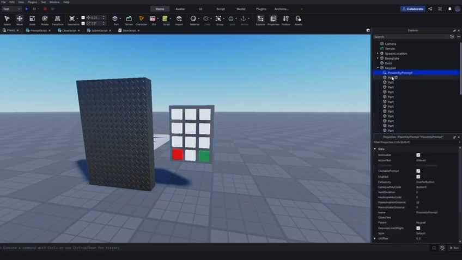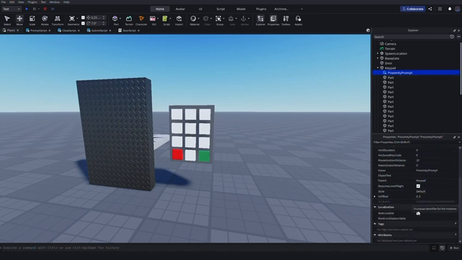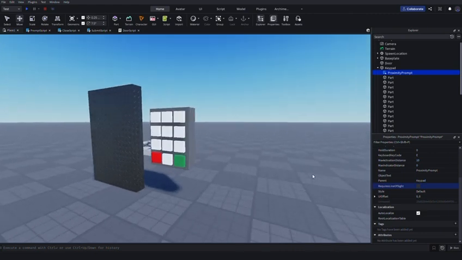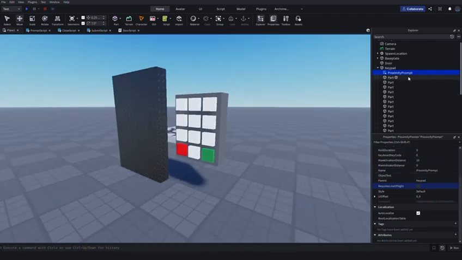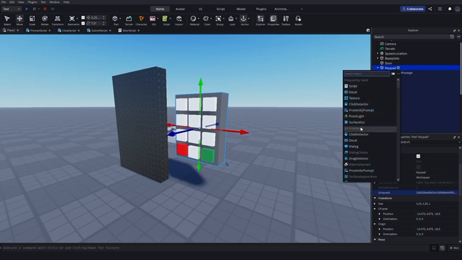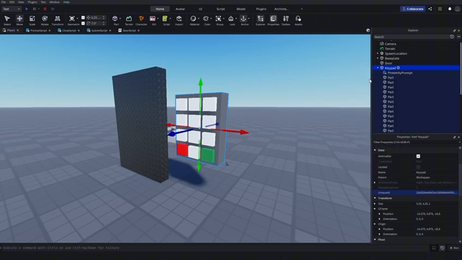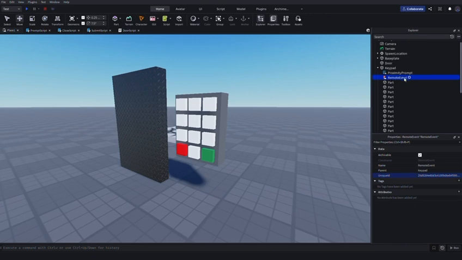Now you need to add a proximity prompt to the keypad. Also set requires line of sight to false. After you set that and added the proximity prompt, of course, now you need to add a remote event to the keypad too. Name this one check user ID. After you added a remote event, now do the following thing.